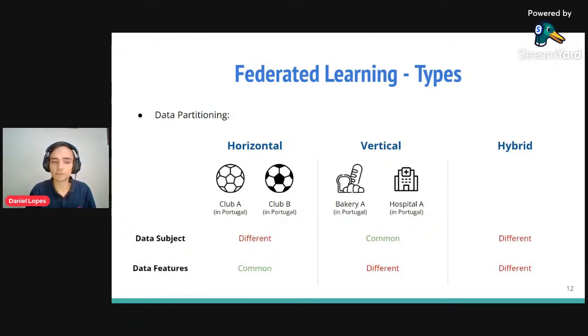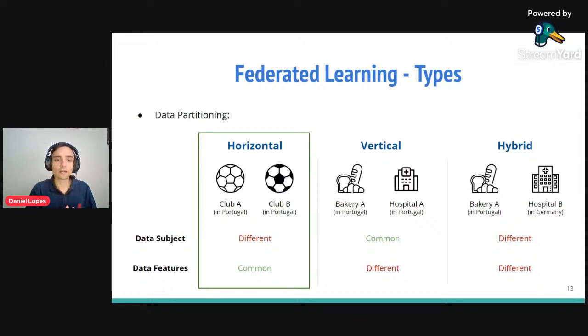In the case of hybrid federated learning, both the data subjects and the data features differ. So if we have a bakery in Portugal and a hospital in Germany, they'll have different customers or patients and will store different information about each one. In our case, we consider the data is horizontally partitioned, since each client maintains all the information about a single action flow, and every client records the same features about each action flow.